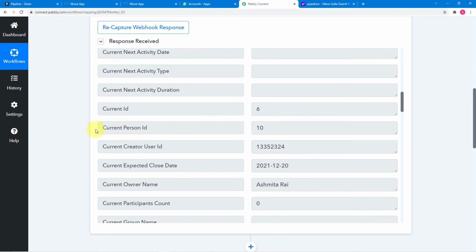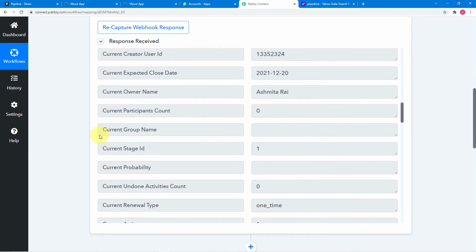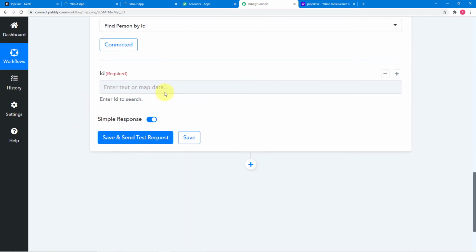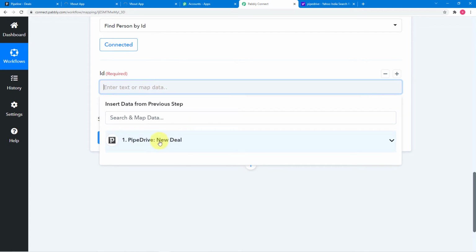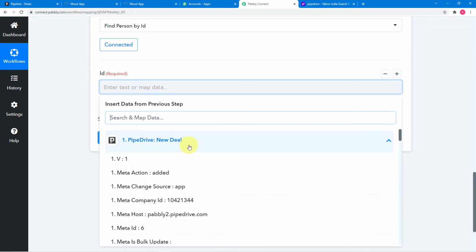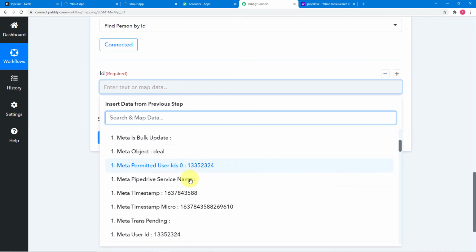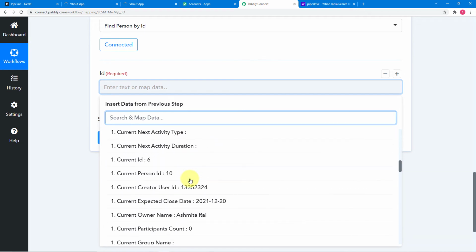So this is the current person ID. We are going to map this label here in this step. Click here on this ID field and you will find this Pipedrive new deal option. Click on it and you will find all the data that we have captured in the first step.